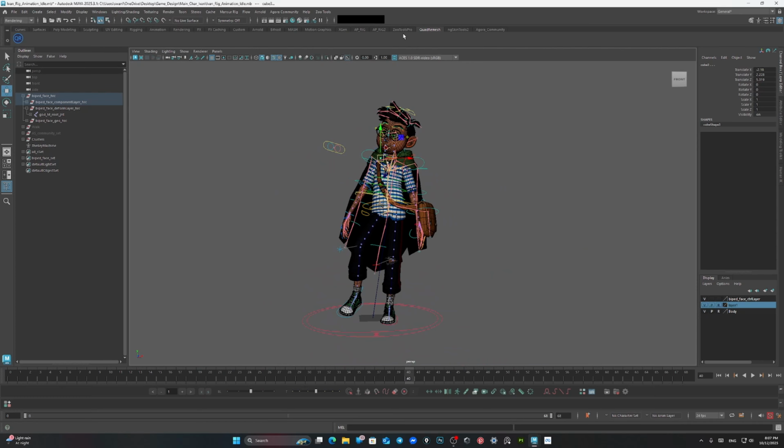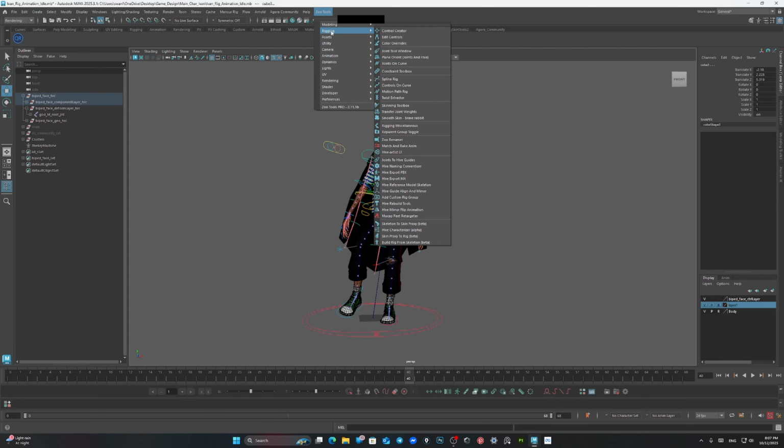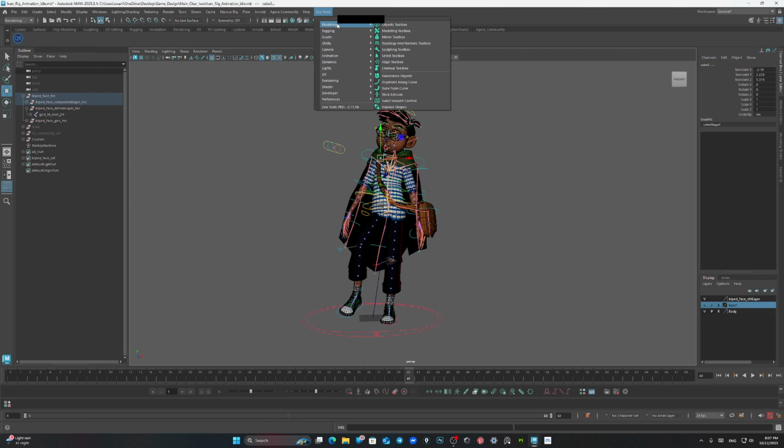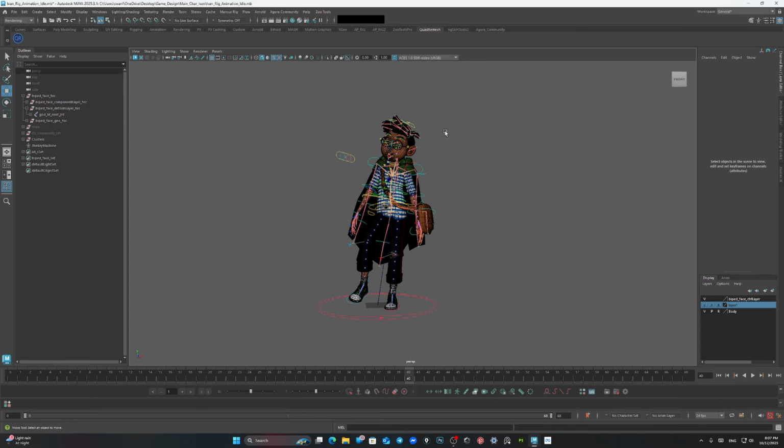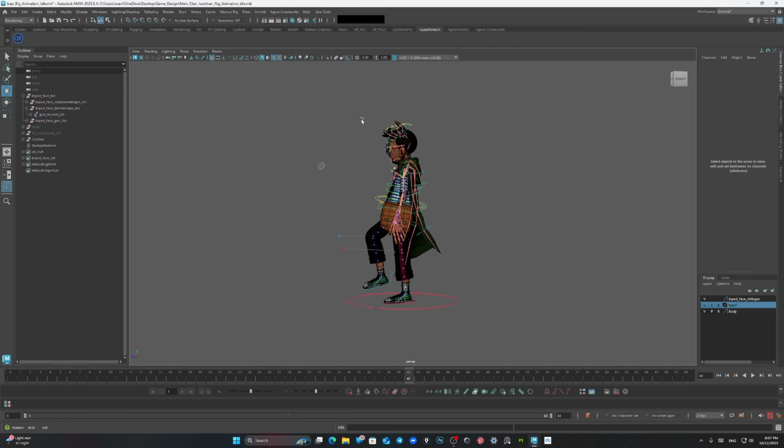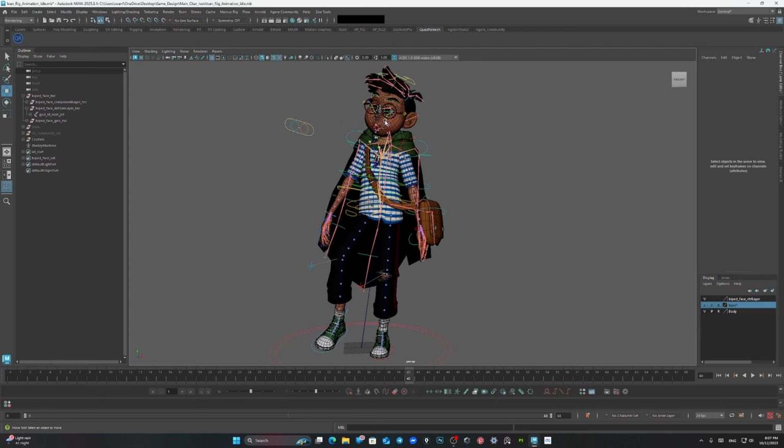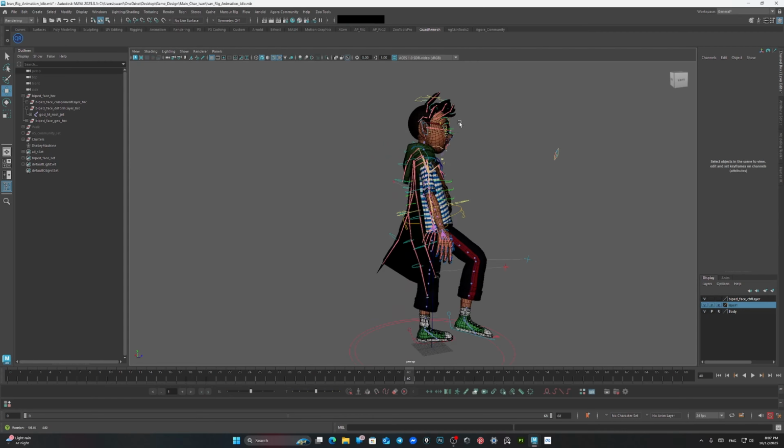But yeah, Hive does have other things in it. It actually has quite a few things. Has some modeling, some topology stuff. Has some characters as well, which is pretty cool. Mainly just talking about Hive rigging today. But yeah, try it out, and yeah, let me know how you like Hive. I'm loving it so far.